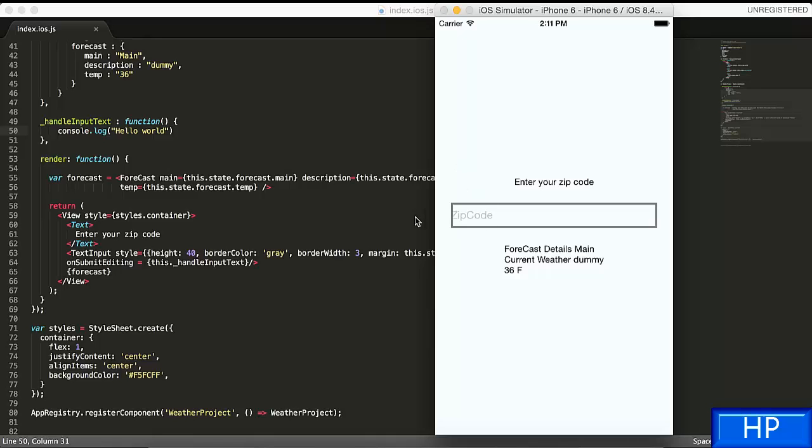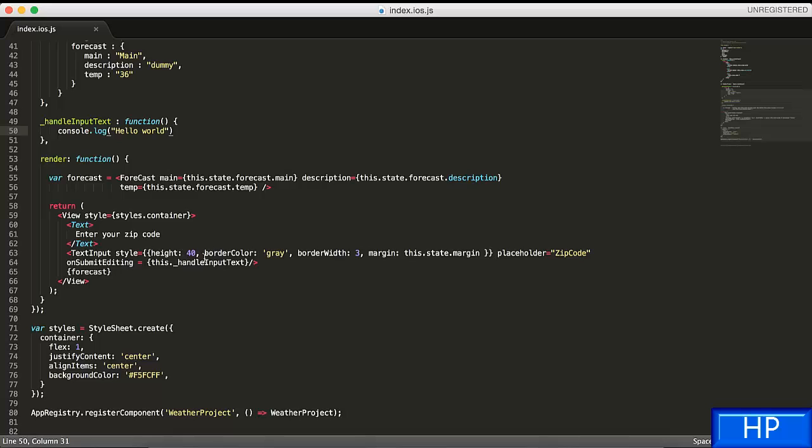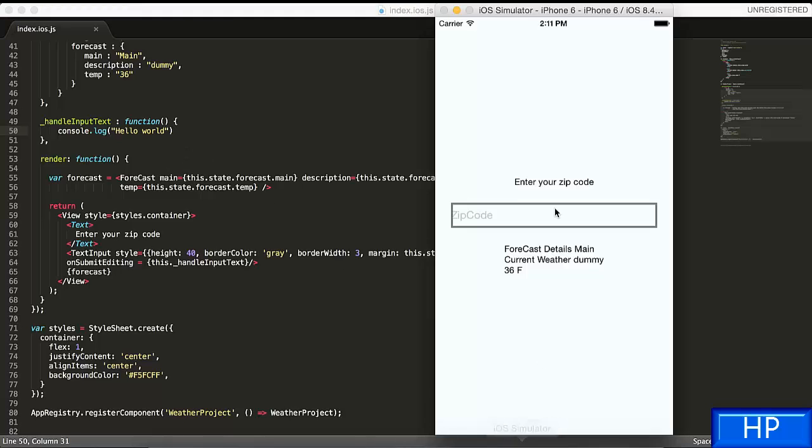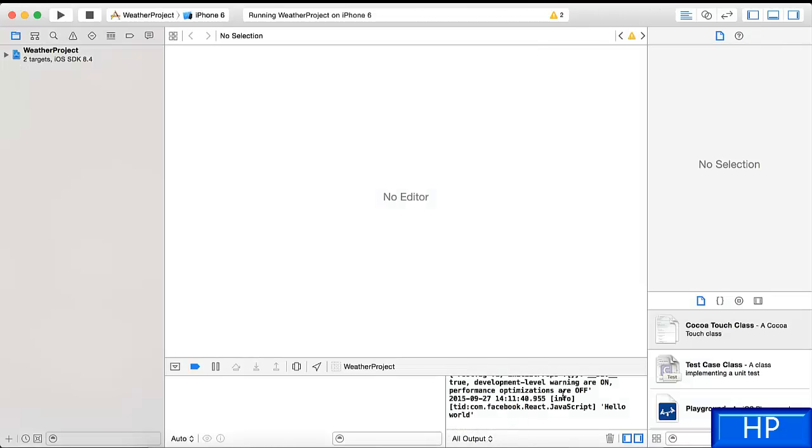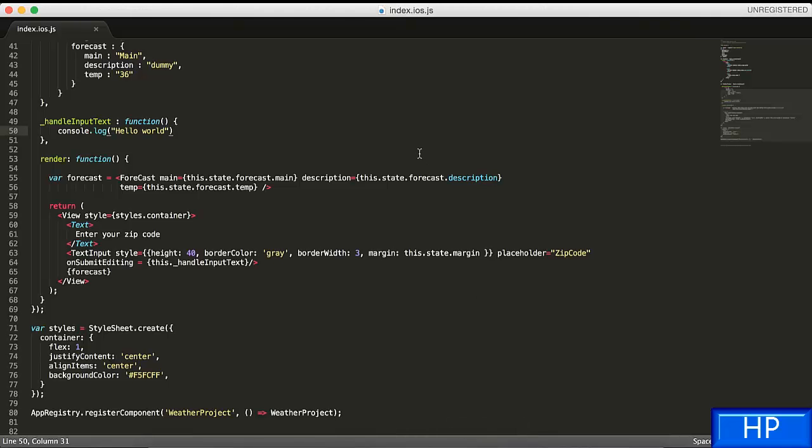In our previous lecture, we bound an event handler to the text input which just prints hello world. So let us quickly check what is happening in our simulator. I'm pressing enter on it and opening Xcode, and you can see that hello world is getting printed, and that is exactly what we want.